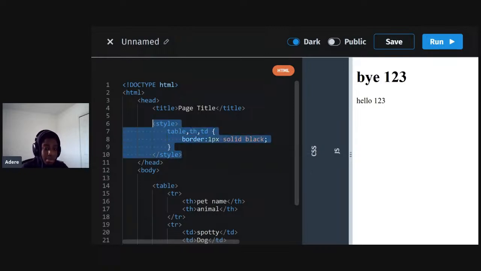So pretty much with this piece of code right here, what we did is that we just styled some elements specifically, and in this case we styled the table element, the th element, and the td element, and we added a border that was 1 pixel wide and solid black. So yeah, hopefully that's clear. So that's what this code does.